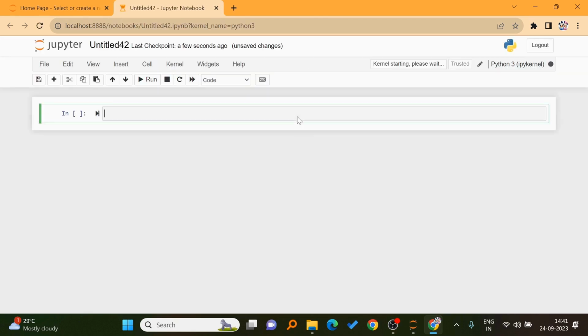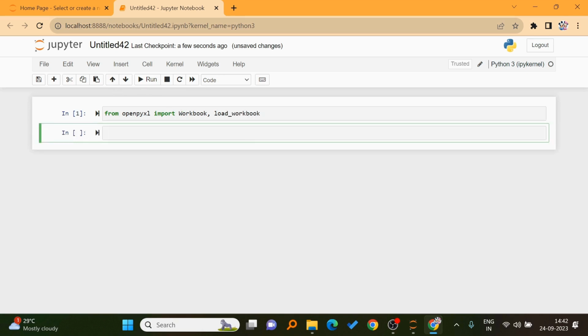So firstly, we have to import the openpyxl library and a few components inside it. We will be using the command from openpyxl import Workbook and load_workbook. Load workbook is used to read or open an existing workbook. Now it has been imported.